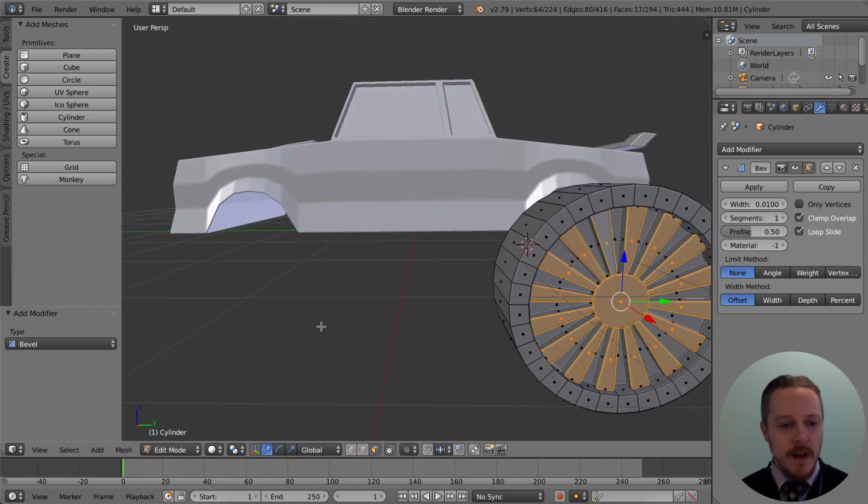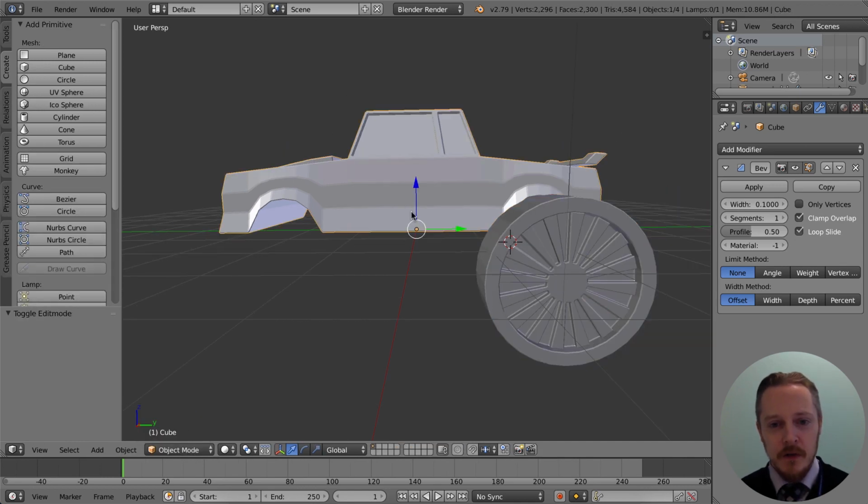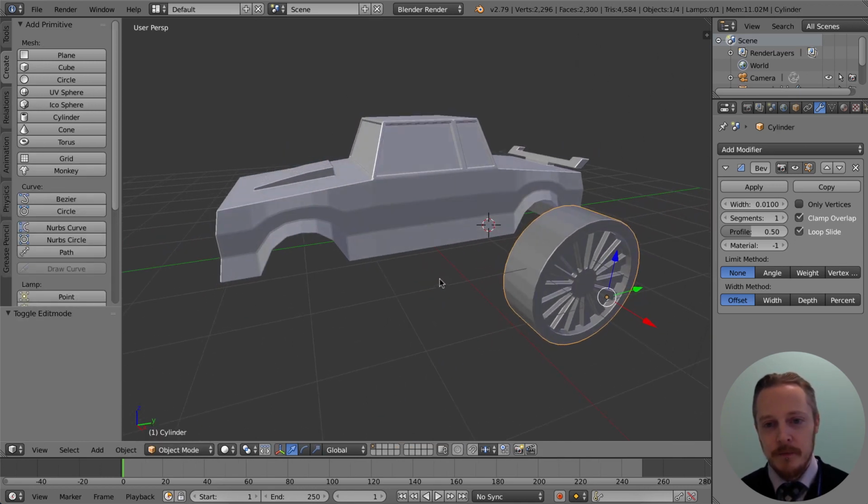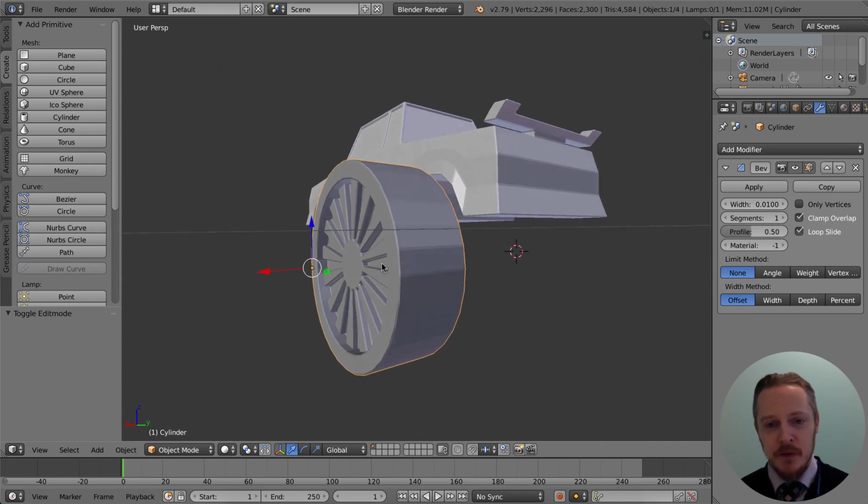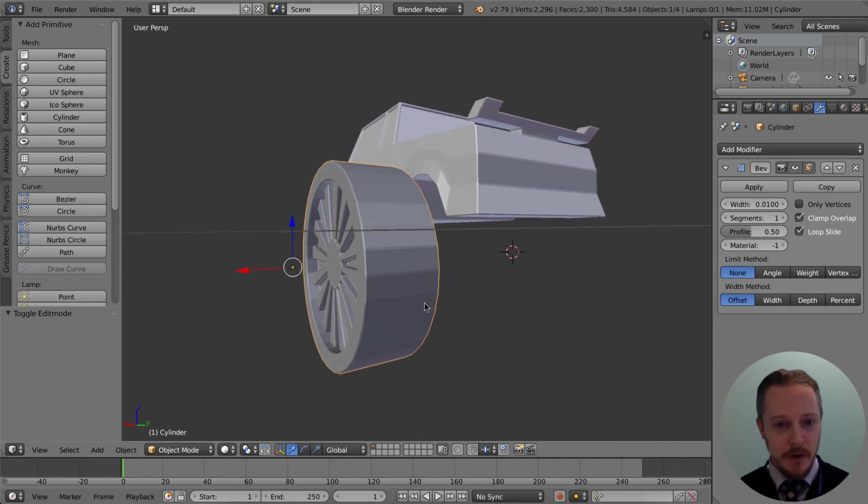Perfect. So now I'm going to head back into object mode, and you can see that I've got the car object and the wheel object. And at this point it's time to get the wheel to actually fit where it's supposed to go.